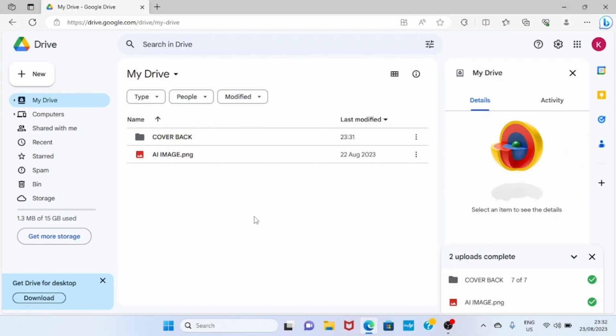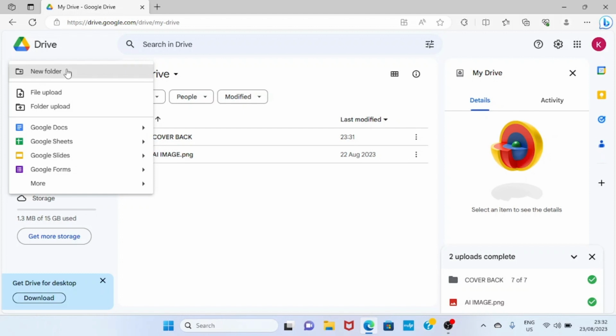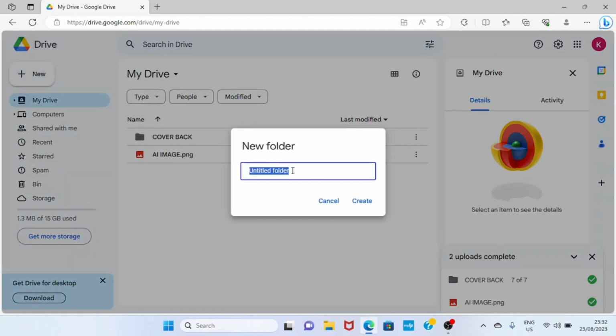You can create a folder on this platform which you can use to organize your files on your own. For you to do that, click on New, select New Folder. Give a name to the folder.